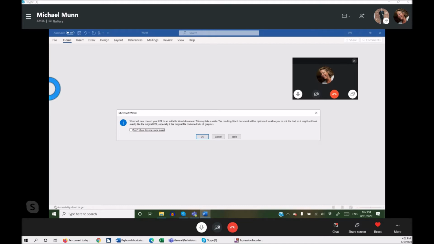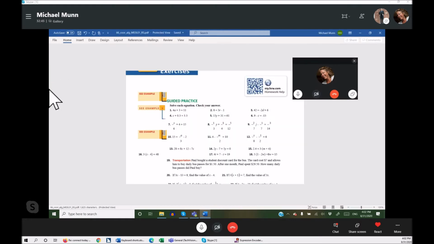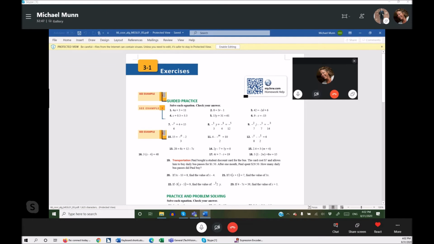Cancel, help button. Don't show this message again. Checkbox not checked. Check it and then tab to OK. OK button. Spacebar, and then we're being patient. Opening Word.